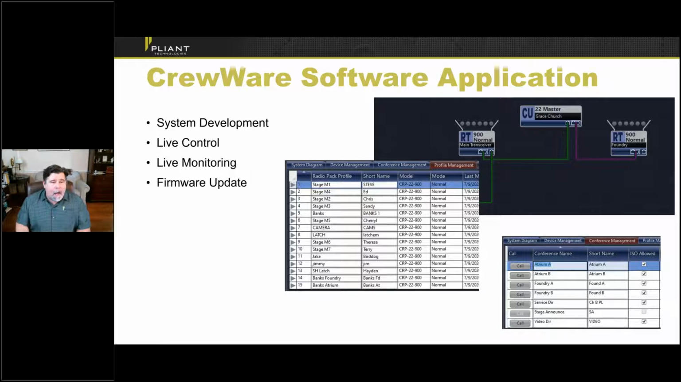And this will give you live monitoring, system development, as well as configuration. And the software that you download from our website for free also contains the firmware. So it's one application that allows you to upgrade all of your hardware to the proper firmware, as well as program the system.